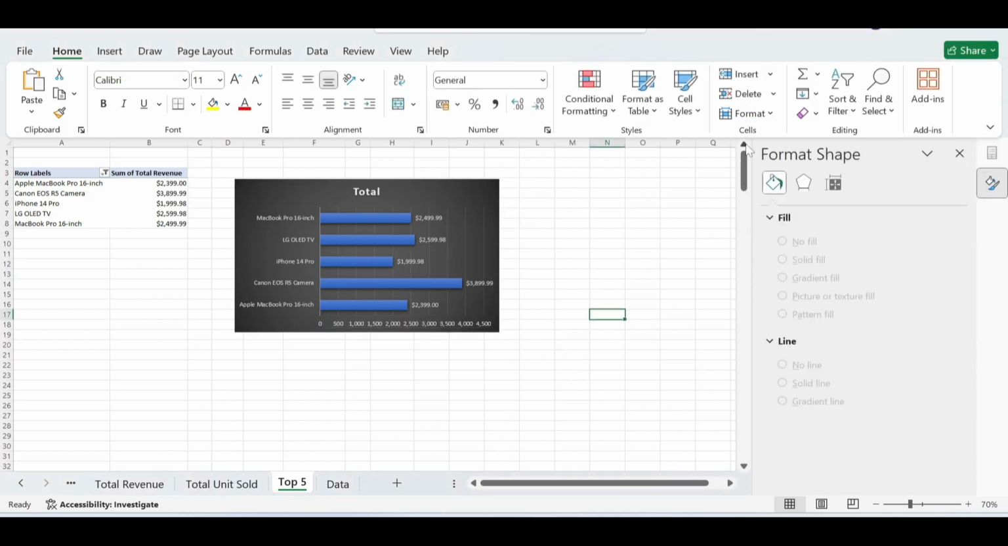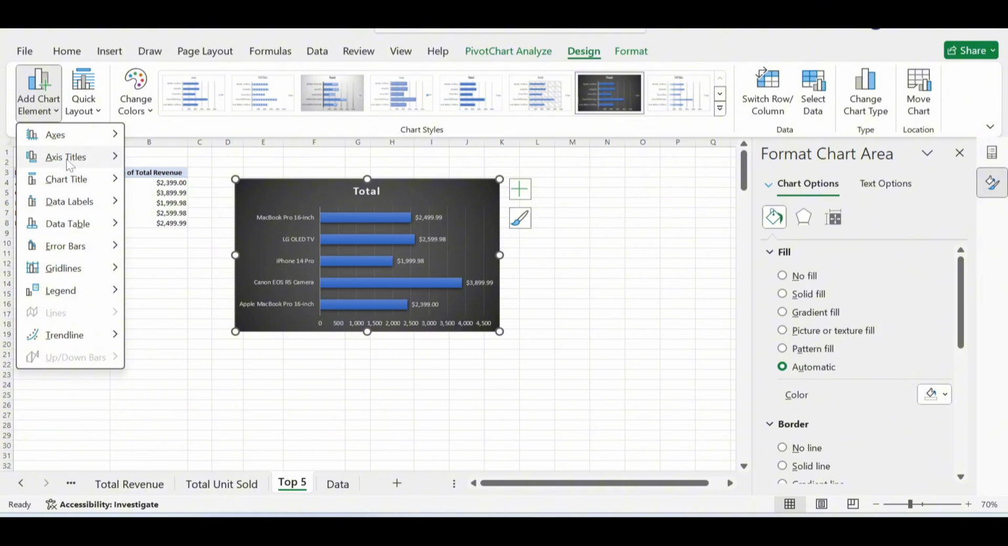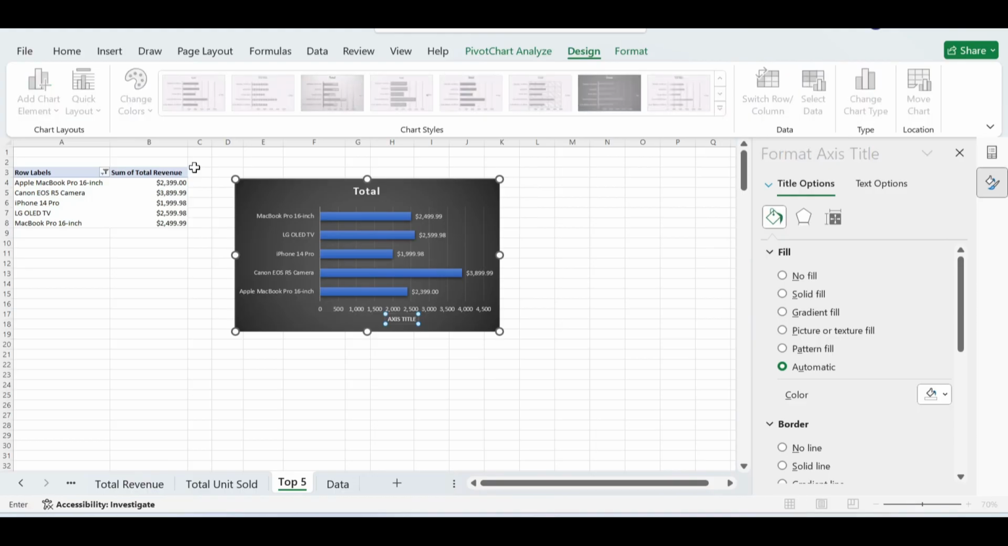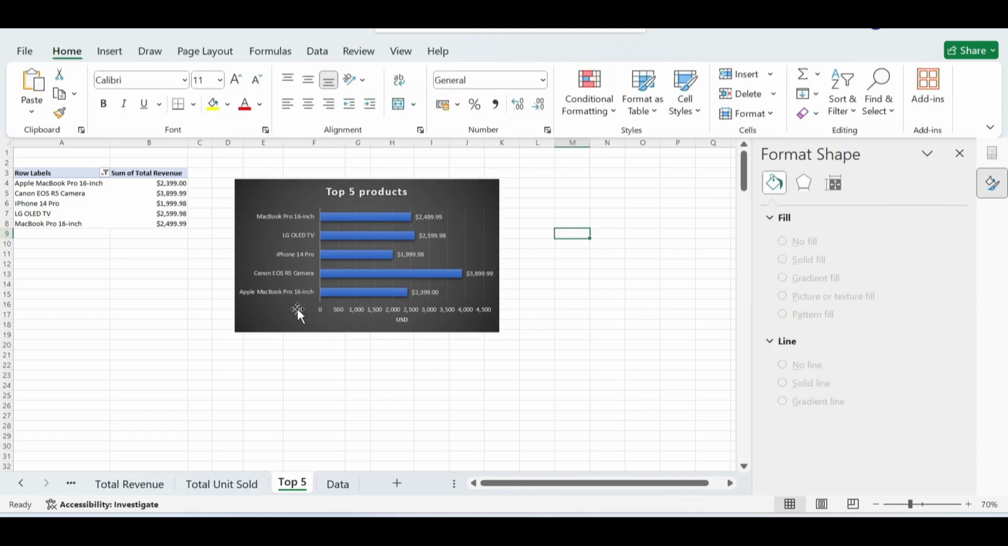Let's put none here. See that after we remove that, we just label our charts here. We come to design, add element, chart element. We'll label the axis, title axis, and the axis we're labeling is the horizontal one, and that's USD. Yeah, so you have USD here. Then we change the title here to top 5 products. So this is exactly how the top 5 product chart looks like in a project.